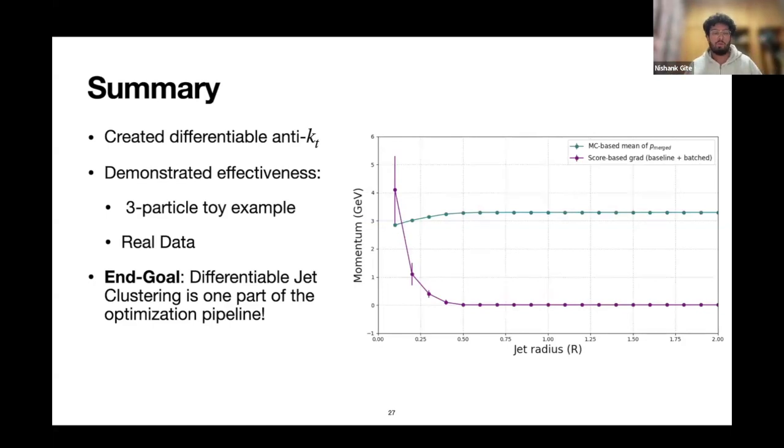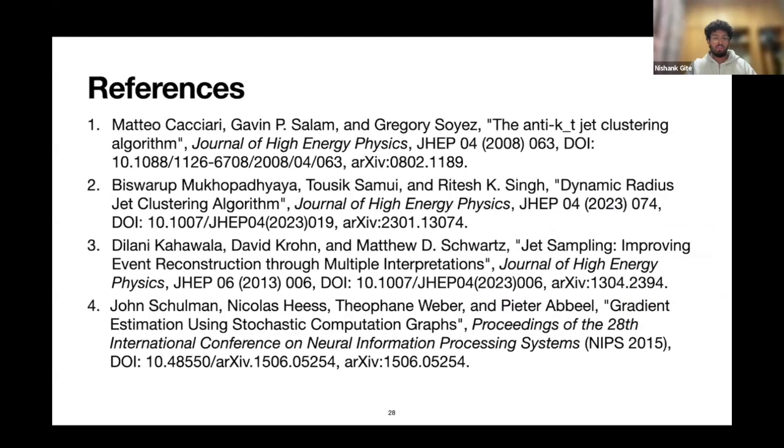Now let's talk a little bit about what we covered. We created differentiable anti-KT. We demonstrated its effectiveness on this 3 particle case, and we demonstrated on real data, and we showed that anti-KT is non-optimizable by nature. This falls in line with our end goal, which is that we want to make differentiable jet clustering one part of our optimization pipeline. This is just a plot to take a look at. This should pretty much cover my presentation.